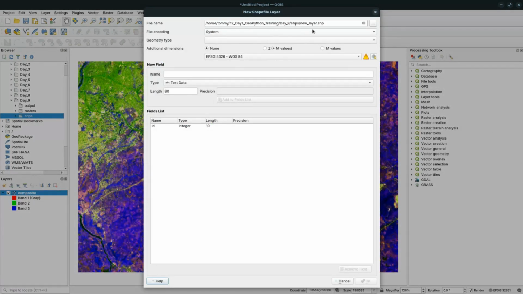You see a long name at the top here. Before you see the .shp, you see new underscore layer. That new underscore layer is what I renamed. I double click on it like this, or you can put your cursor there and delete all of them and call it any name you like. I called it ROR. And then come to geometry type, select polygon.